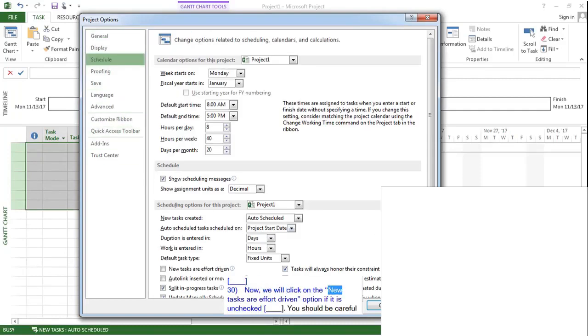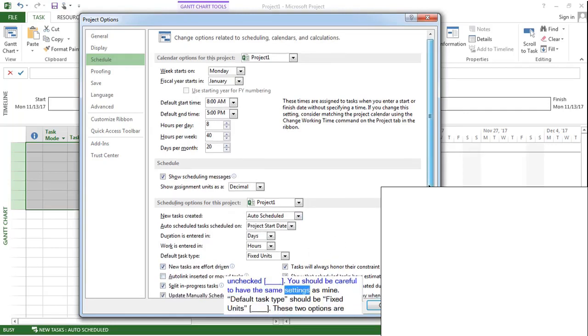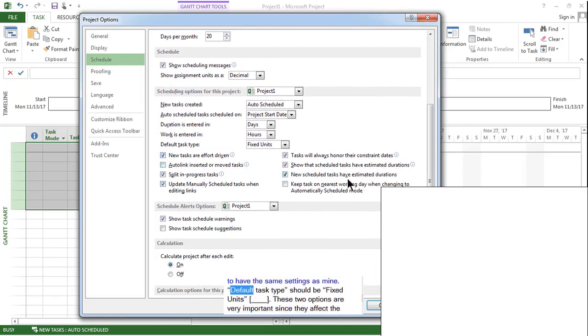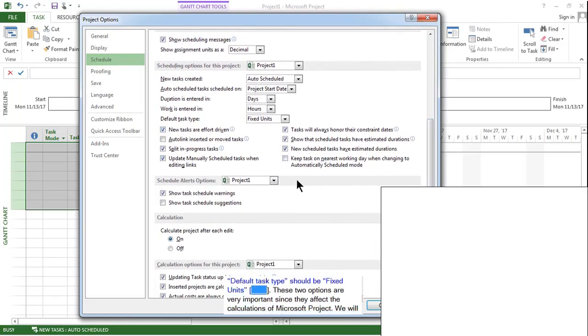Now, we will click on the New Tasks or Effort Driven option if it is unchecked. You should be careful to have the same settings as mine. Default task type should be fixed units. These two options are very important since they affect the calculations of Microsoft Project. We will talk about them in detail in the following lectures. Please also check the boxes below as shown on my screen.